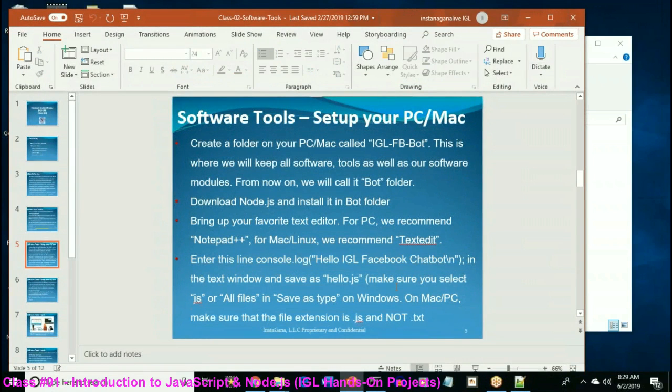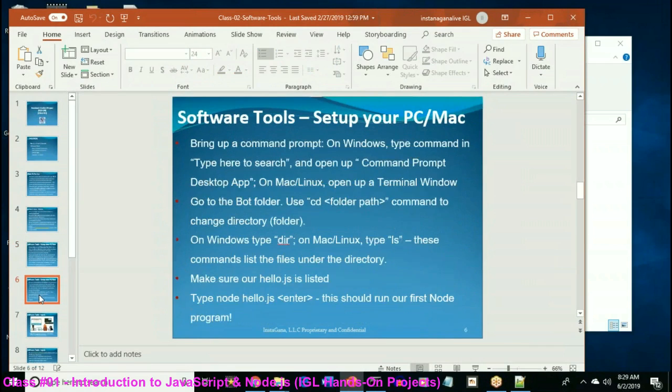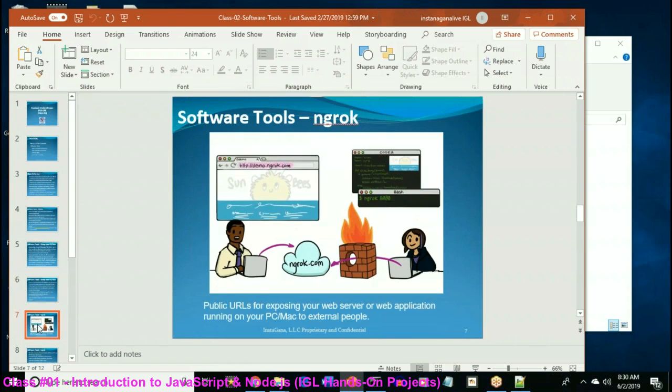So that's all we did. So we set up our PC and we completed hello.js. The next tool, I think all of this we have completed. This is what we just completed, right? We make sure our hello.js is listed. We typed in hello.js, so we successfully ran our first node program. And the next software tool is called Ngrok.